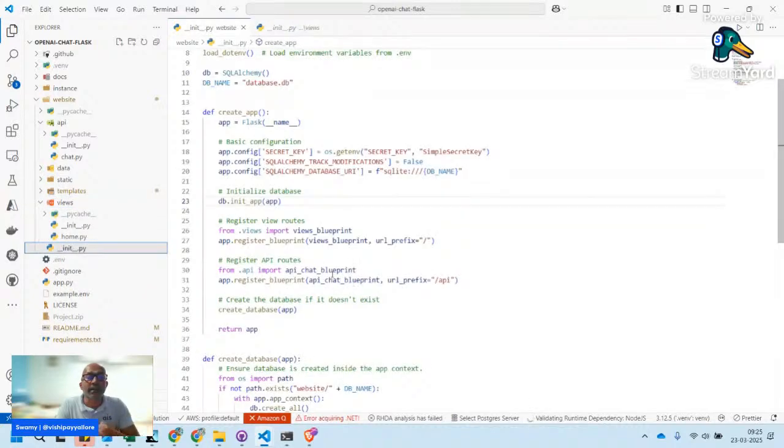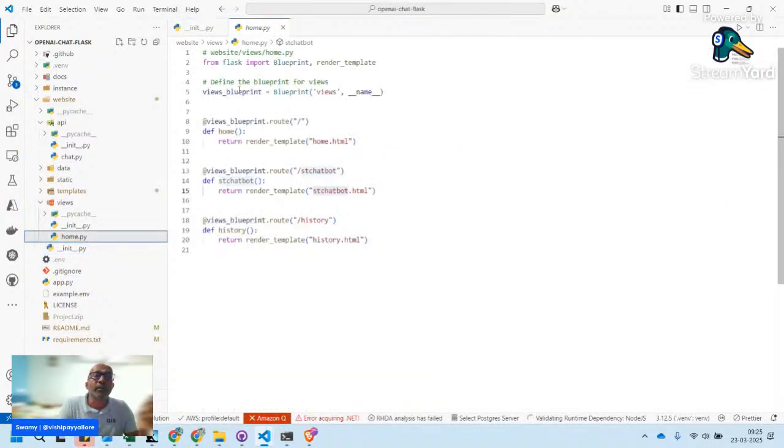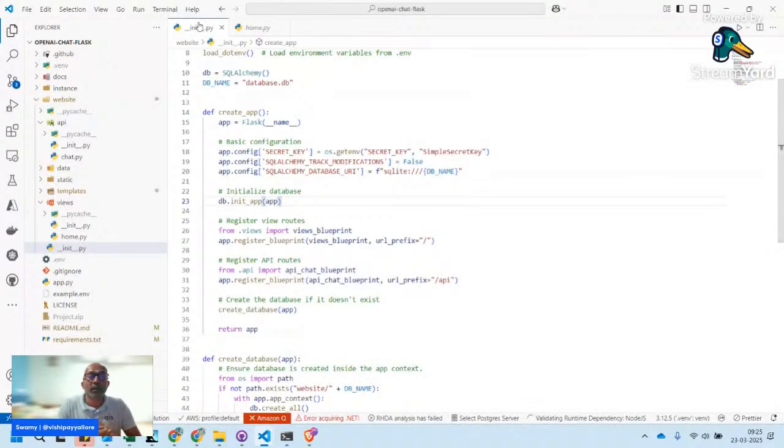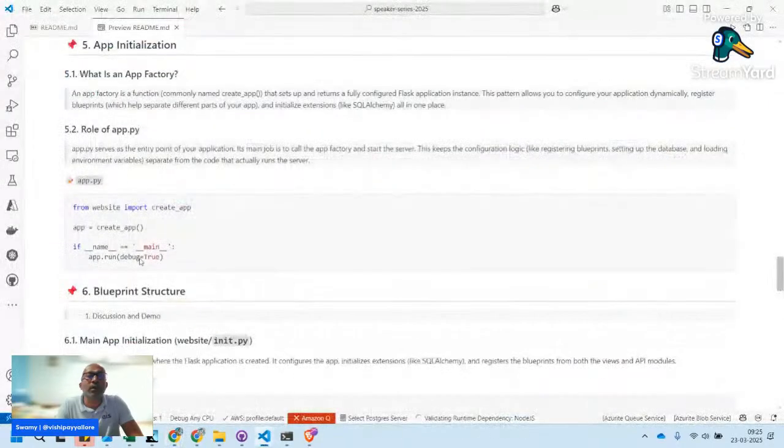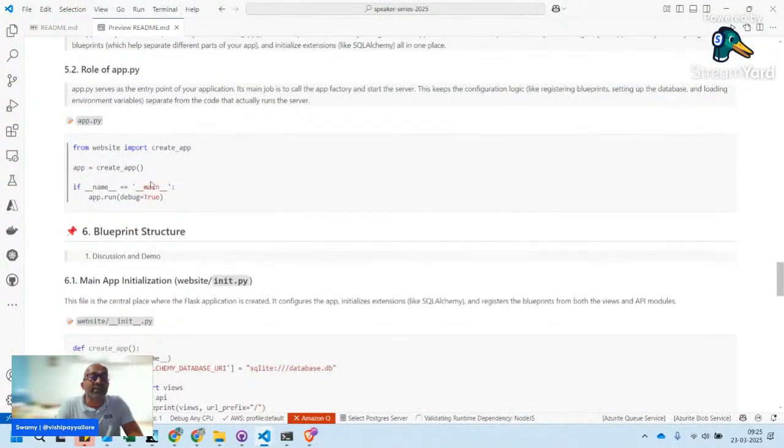On the other side, on the right side, we are importing the blueprint which we declared inside the home here, the view blueprint. I can call it the home view blueprint. It will be more clear. What are we doing? This is create database, just to create it. We are not doing anything with the database. So that's about the modular approach and app initialization. The app gets initialized over here.